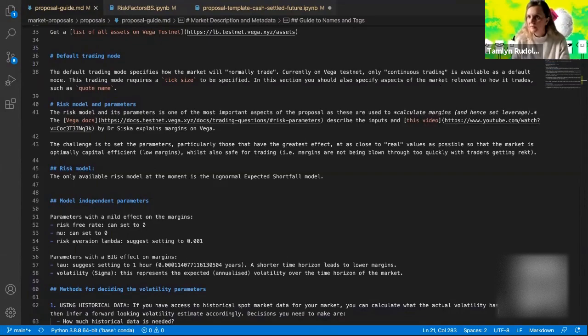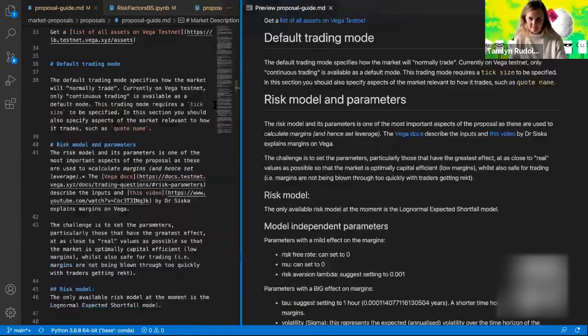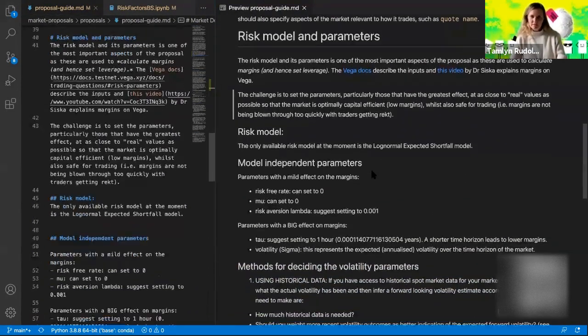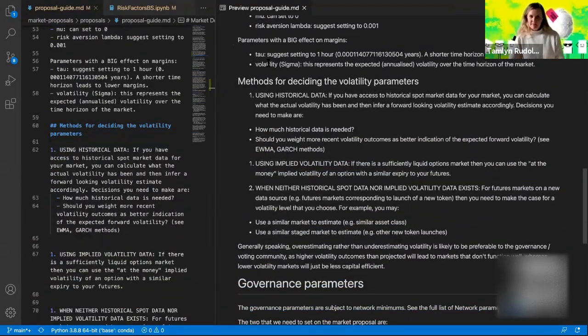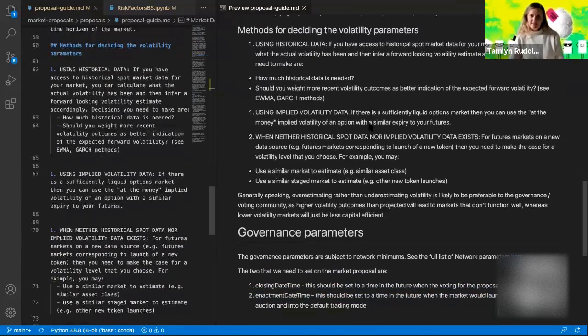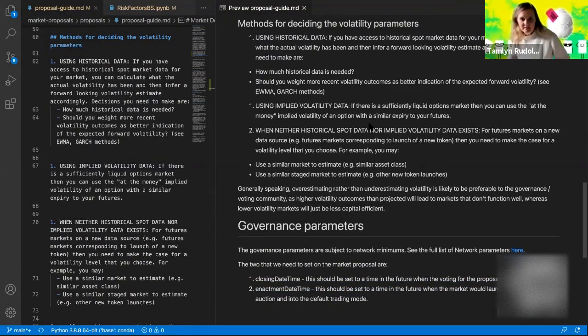I think actually if I share this a little bit, that makes it a bit nicer to read. Okay, cool. So as I said here, the parameters with the big effect on margins are your tau and your volatility. Now, here are some methods for deciding the volatility parameters. You can use historical data: if you have access to historical spot data for your markets, you can look at the standard deviation of the log returns, and you can derive a volatility from that.